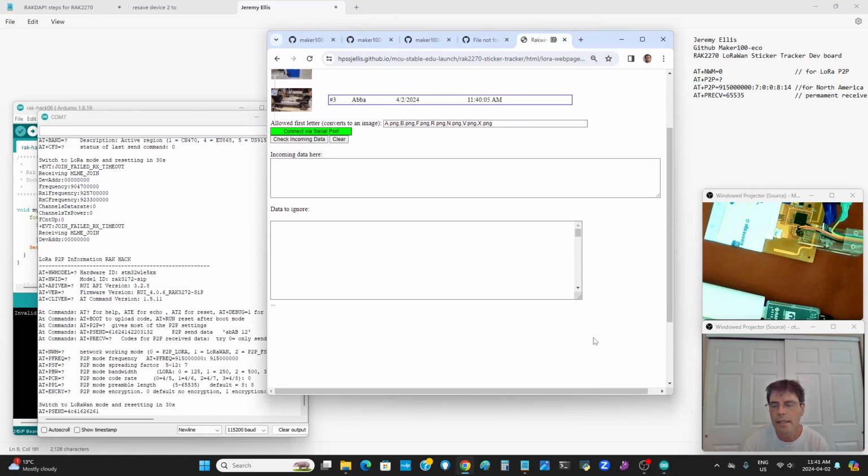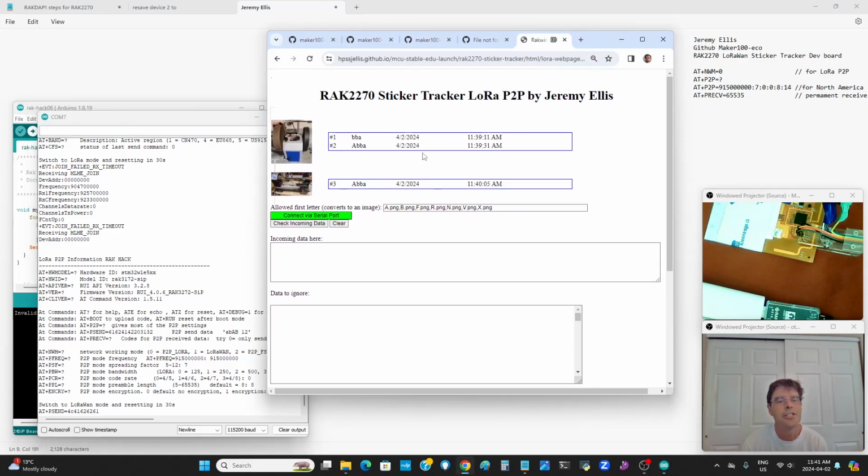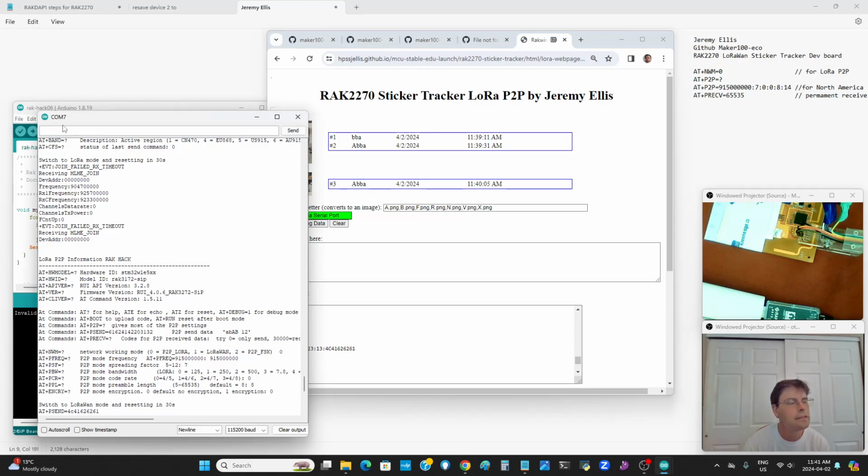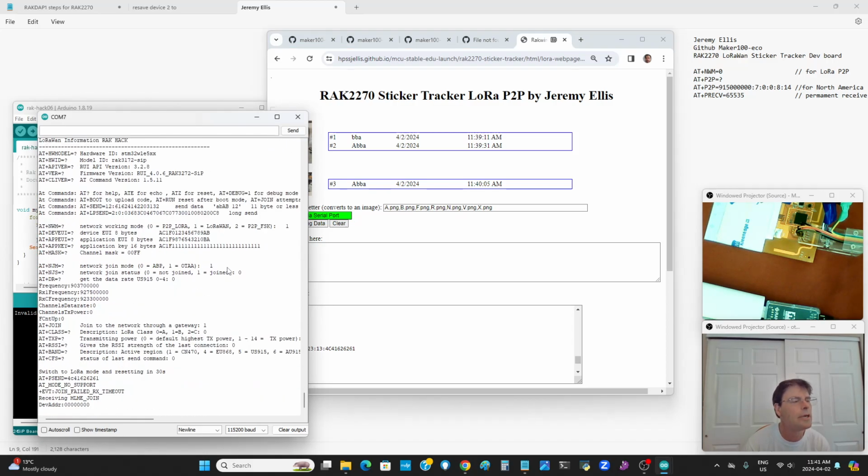It had a C, and it didn't show up here because it didn't have the right letter. It showed up here in the trash area. It showed up a little bit interesting here. I'm going to send that again if I can, just to see what happens. Are we in LoRaWAN? Oh, we flipped back to LoRaWAN.